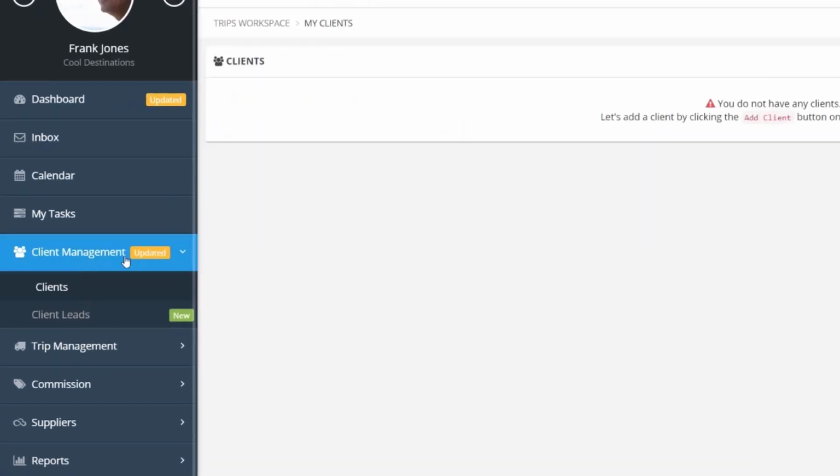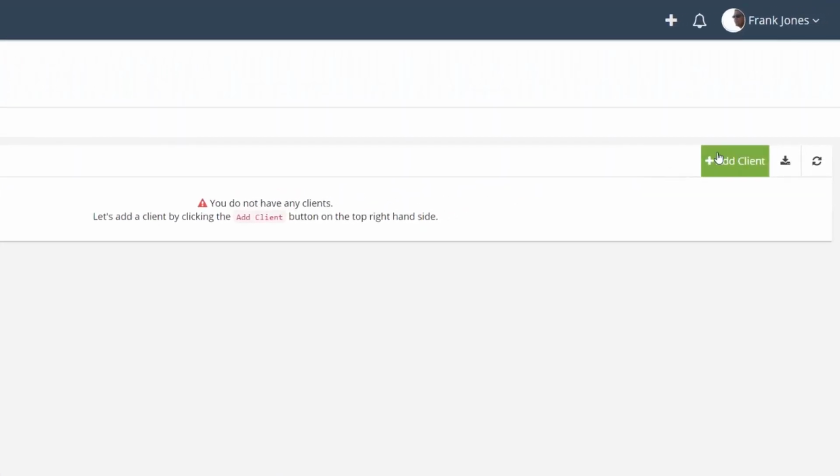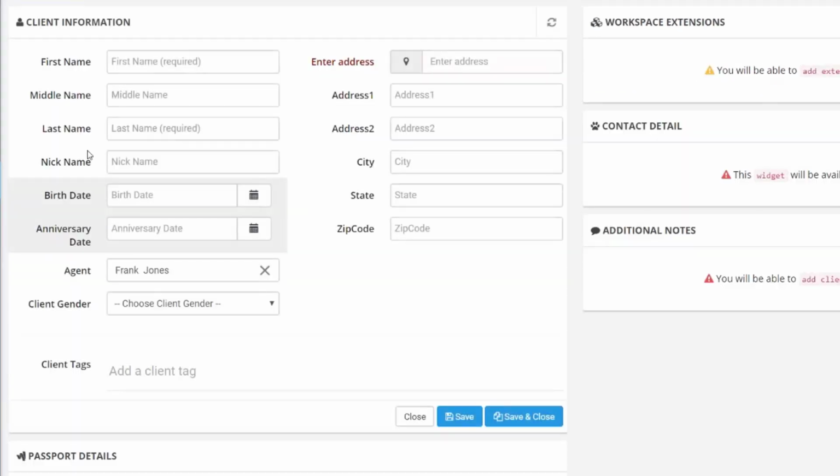So here in the main menu, I clicked on client management and I clicked on clients. And here we would see a list of our clients if we had any. We don't yet, but we'll come back and see that in a minute. On most of the screens in the system, you'll see some sort of add button. It varies from screen to screen depending on what kind of things you can add, but in this case, you have a button to add a client. So we'll click that and go ahead and get started.